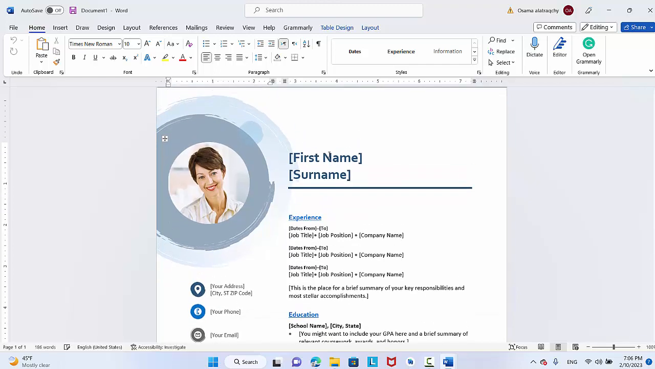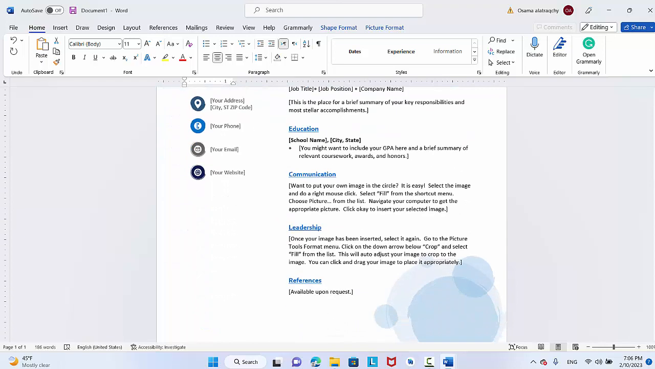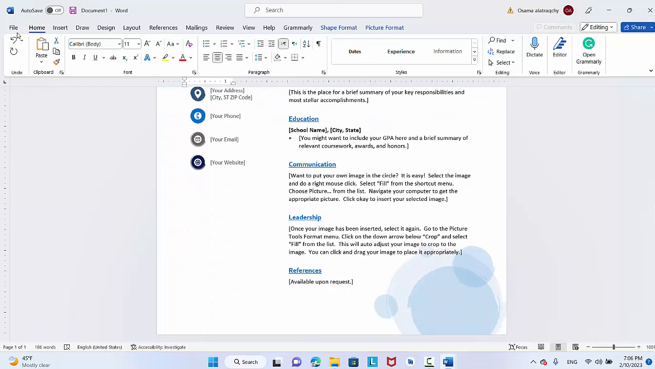So now I have the CV. I can just change it. I can add my name here and add my surname, something like that. Here I can add my picture instead of this picture, and you can add all your information. So this is the first thing.